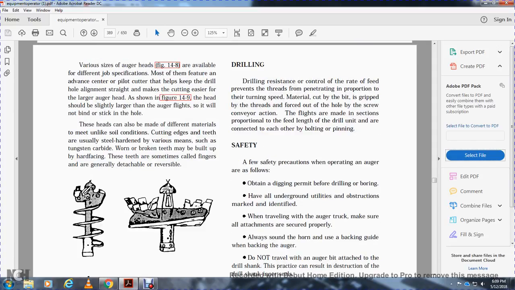Drilling resistance is controlled by the rate of penetration, the speed of turning, and the material being cut. The grip and threads force the cuttings out along the screw with the conveyor action. The flights are made in sections proportional to the feed length of the drill unit and connect to each other by bolting and pinning.